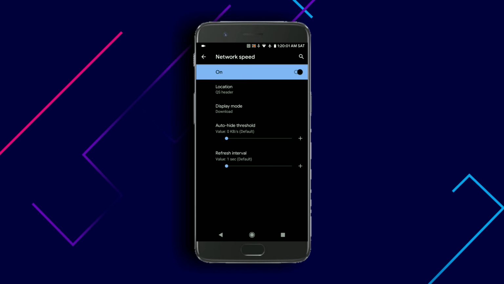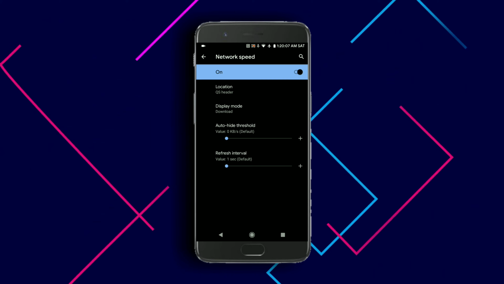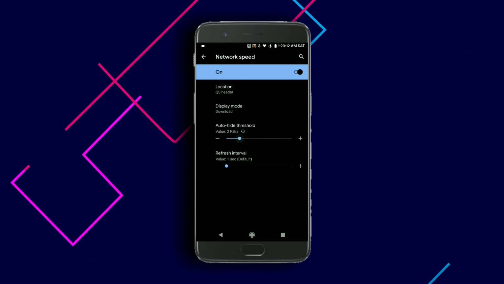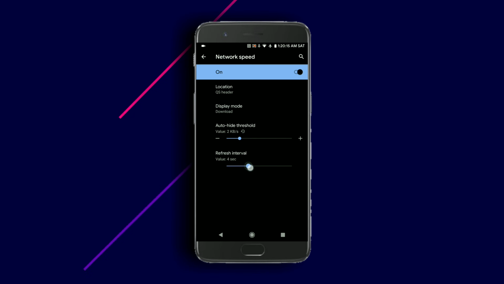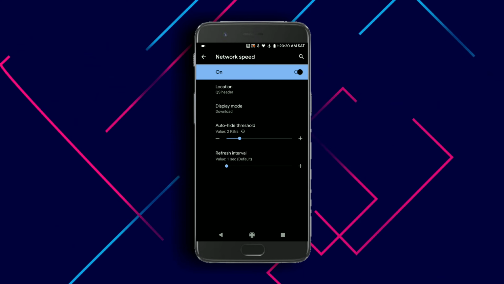Then you have got the auto hide threshold. Again, for those phones that have the notches, this feature is really handy. It will automatically hide the network speed when the data speed goes below a particular level. And then in the end, you can customize the frequency at which the network speeds should be refreshed.